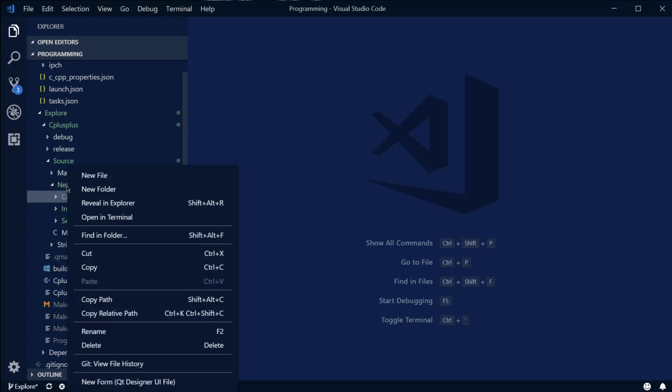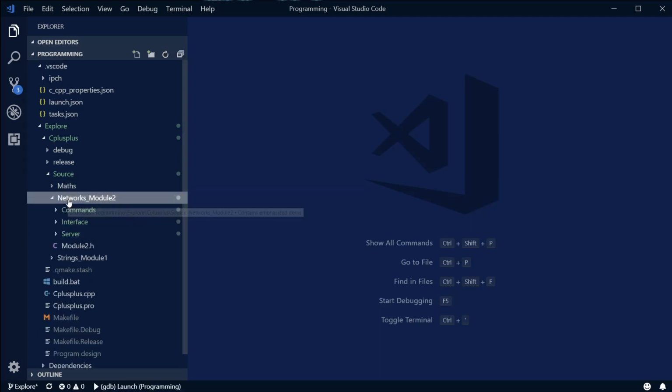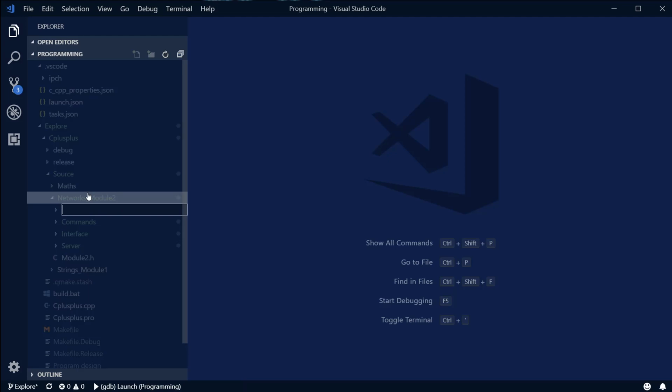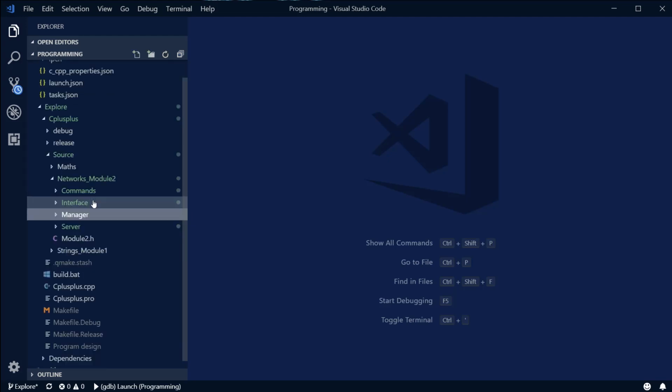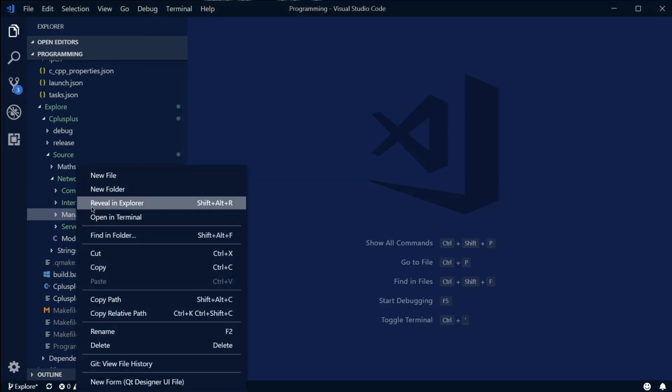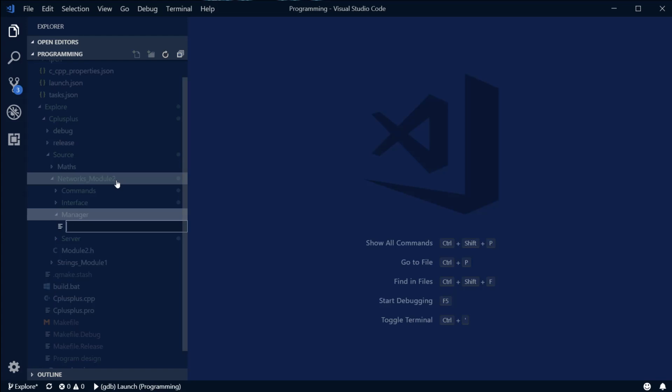Networks module 2. Come here, you little monster. Let's have a new folder and let's call it manager, shall we? For our network manager. What are we going to call this one? We are going to have a new file. It's going to be command manager. How about that? It should really be network manager, I suppose, but no, it's the command manager. And that will be .h.